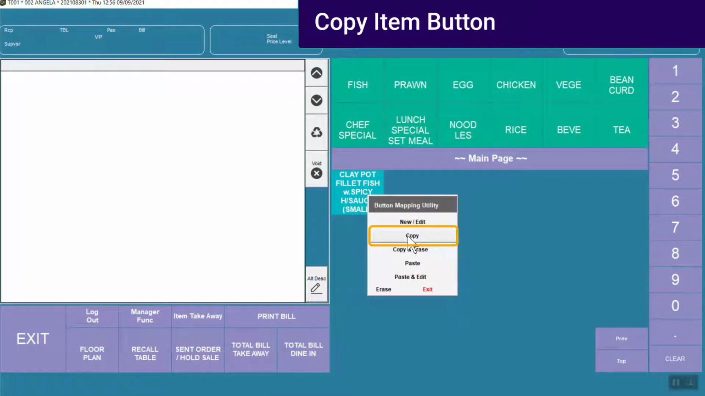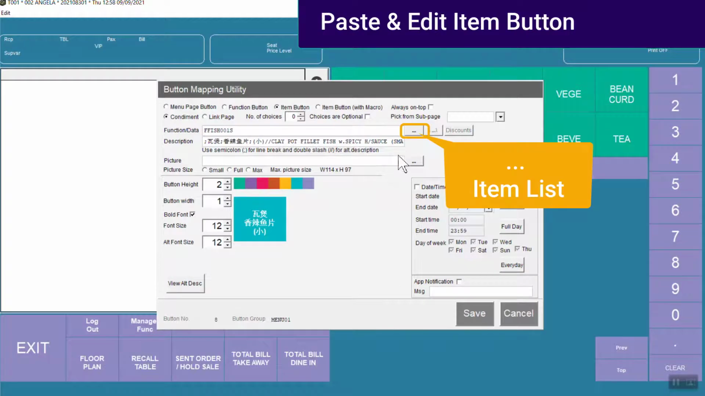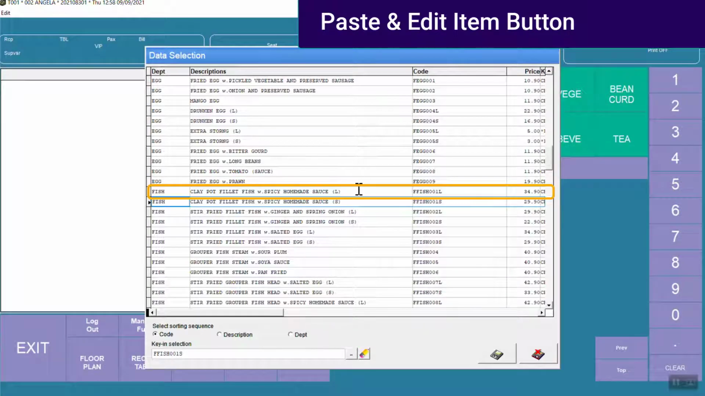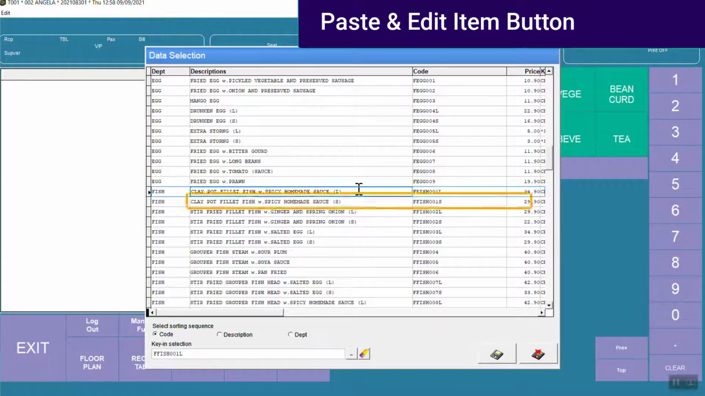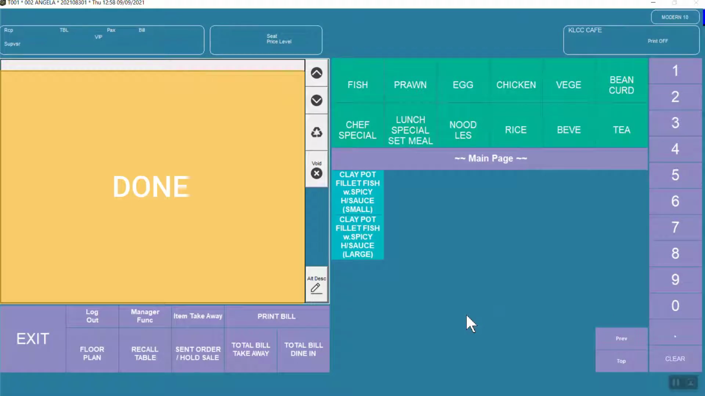Hit the Copy. Hit the Paste and Edit. Hit this button for item list selection. Select the next item. Confirmed. You may change your preferred description. Hit the View Alternate Description button. Save it. It is done.